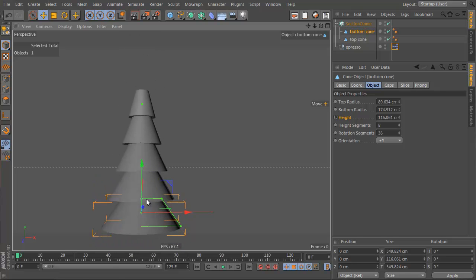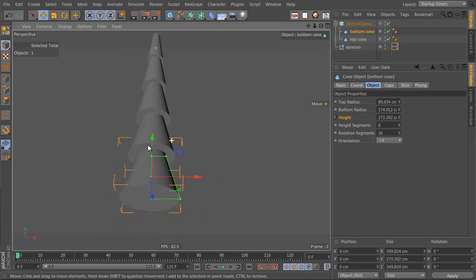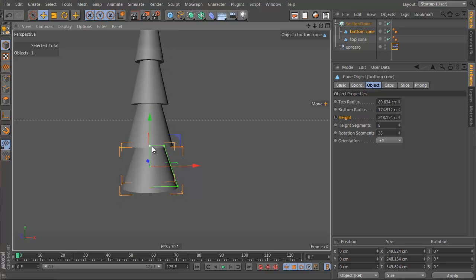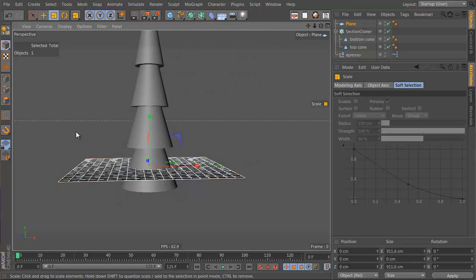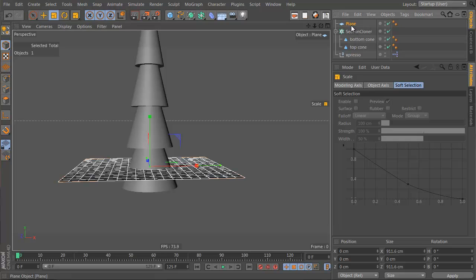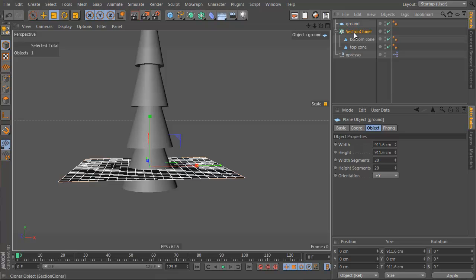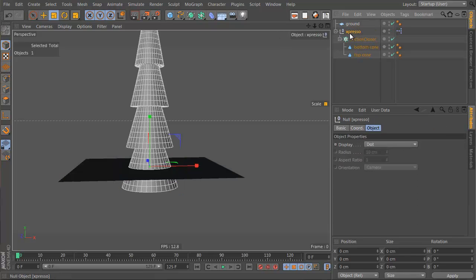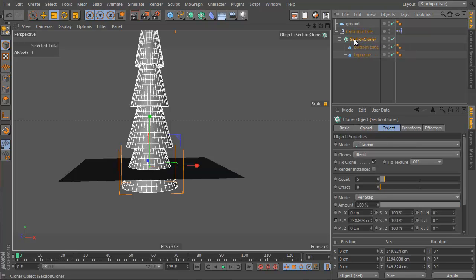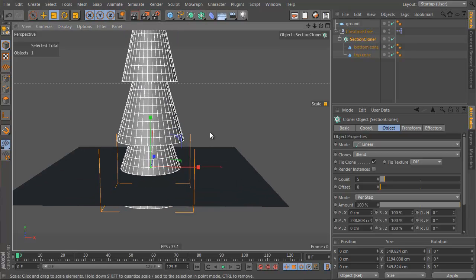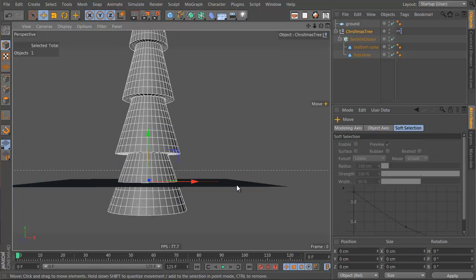Now, however, we have a problem here. The bottom kind of also squashes. So if we have like a ground plane, it's not really functional. So what do we do? Well, let's place this section cloner into the Xpresso object. Let's call this Christmas tree. And now we want this cloner to be positioned off the bottom, like from the original position of this cloner. We want it to be offset by half the height of one of these cones.